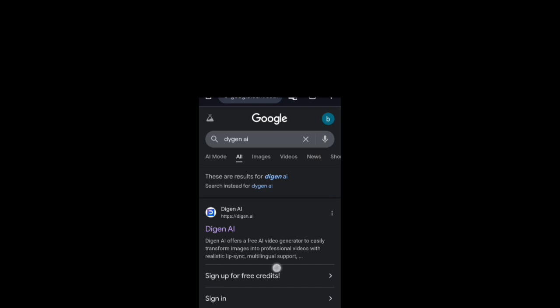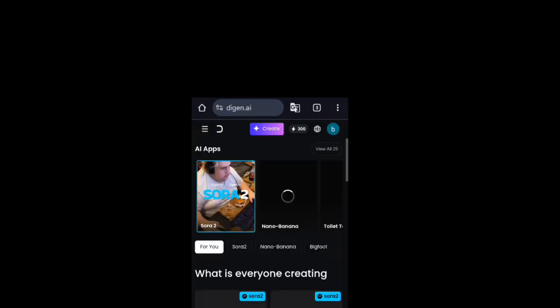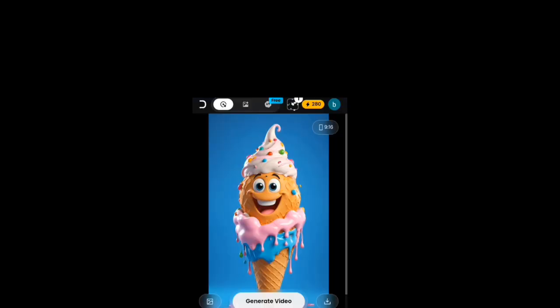Then you click on this sign up for free credits. You use your email. You enter your email address. It might ask, you can click on continue with Google. If you click on continue with Google, you just enter your email address and continue. Once you sign up, you get 300 free credits, and daily you also get credits that will be added by the app. This is what the app's interface looks like.